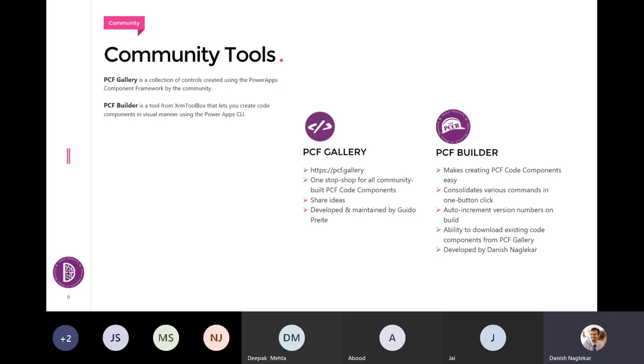So if you have an idea and you say that, oh, it's super complicated, I might not be able to do it, then you can also share your ideas over there. Then I've created a PCF builder.